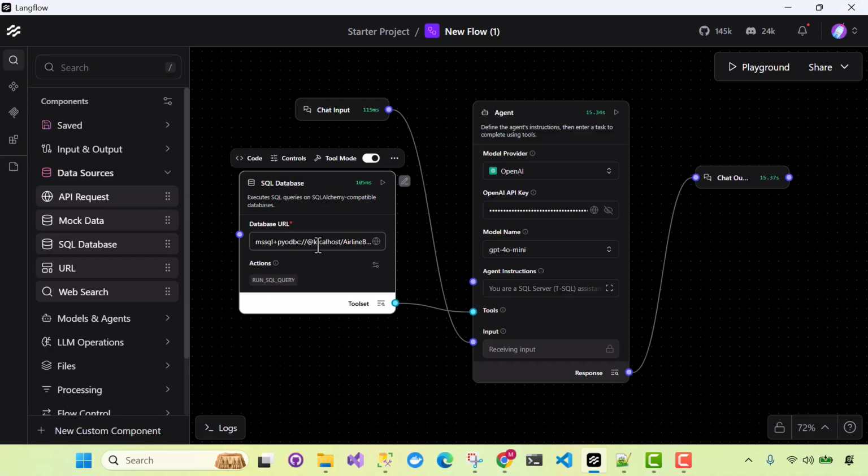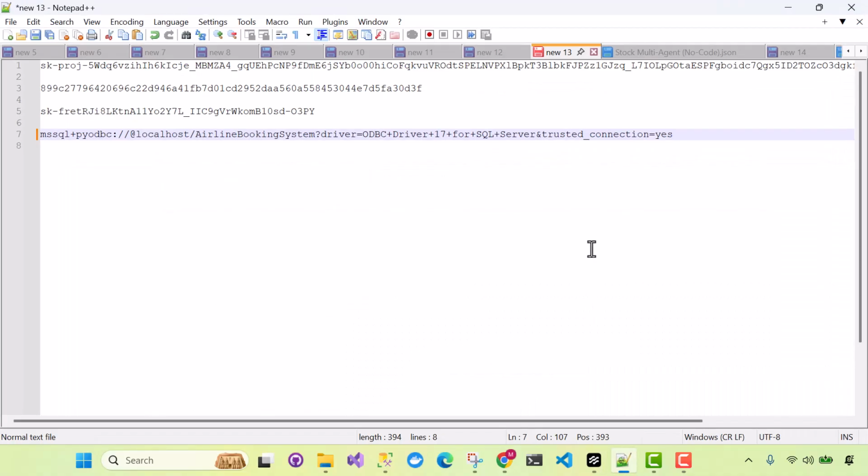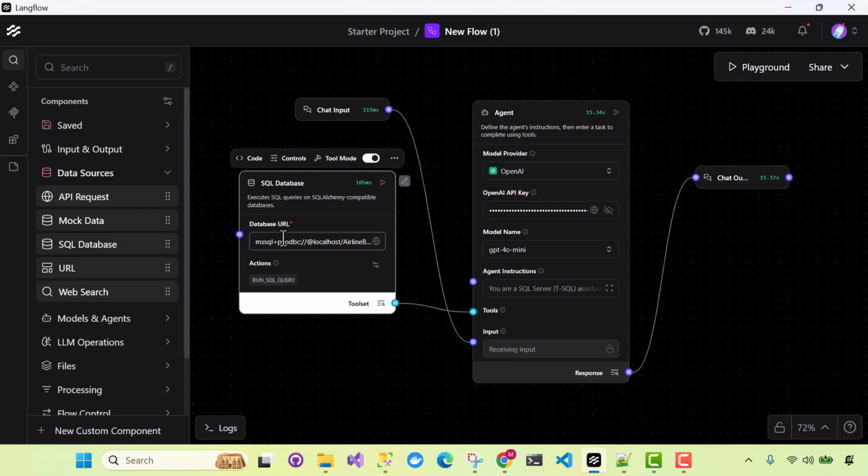Now, regarding the connection string, what I'm going to do is add the MS SQL pyodbc connector. It's running on my localhost, this is my database name, and then I'm using the ODBC driver here. Depending on what type of driver you have, you can update this. I'm going to copy that and paste it into the database URL component here.